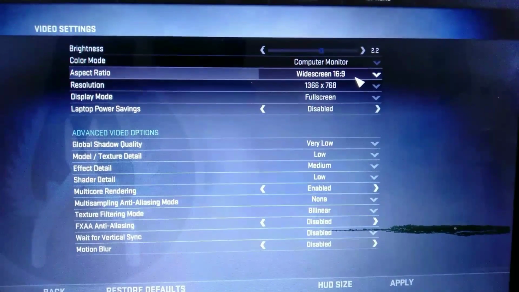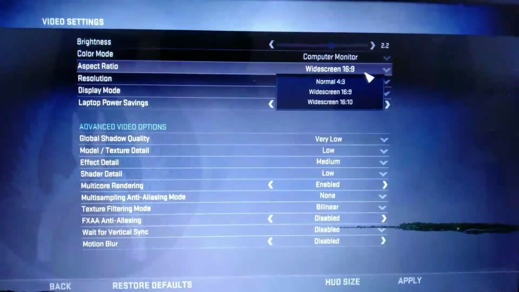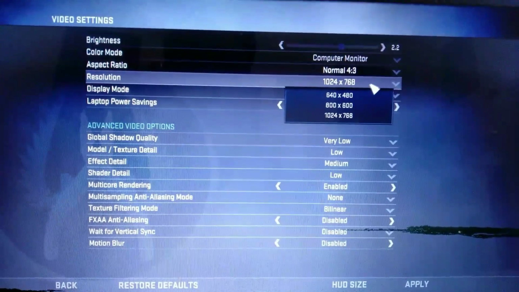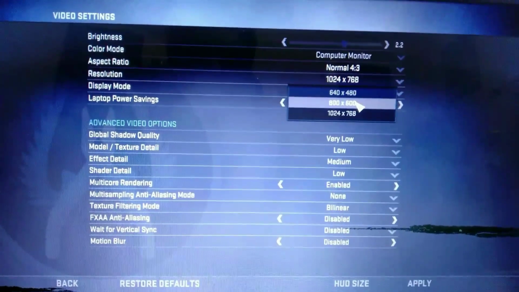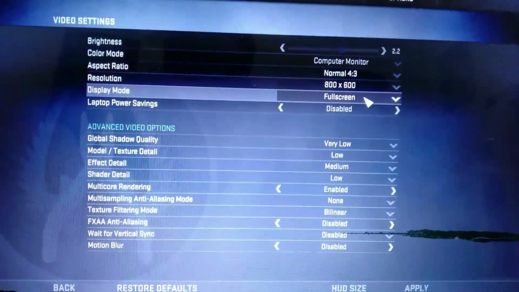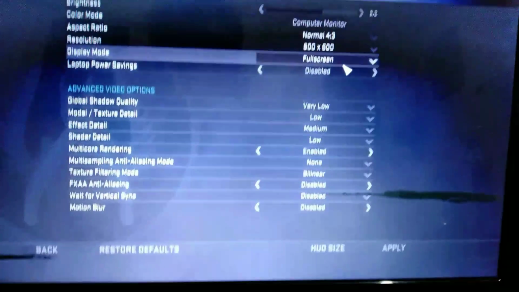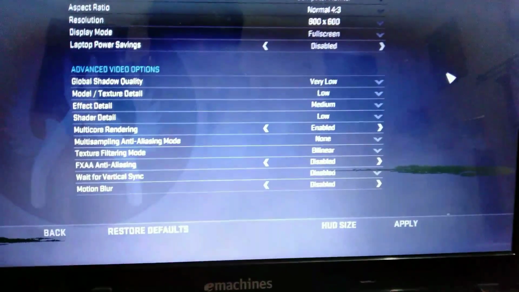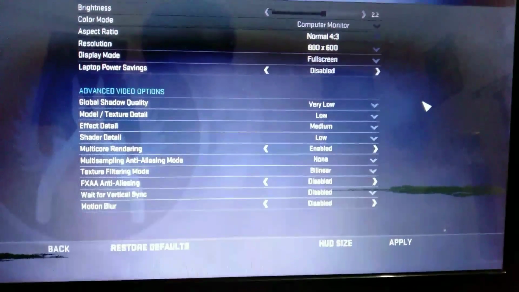Here, for aspect ratio, select Normal 4:3, and in that select 800x600 resolution, and let the display mode be full screen. And for laptop power savings, let it be disabled. Now here comes the main part.